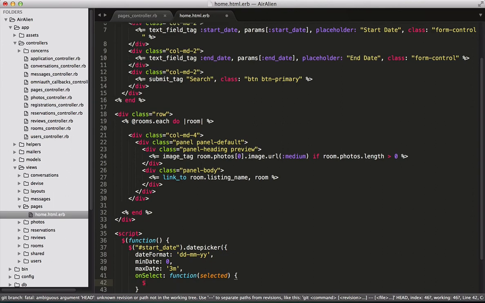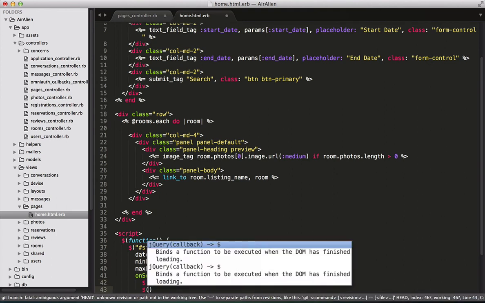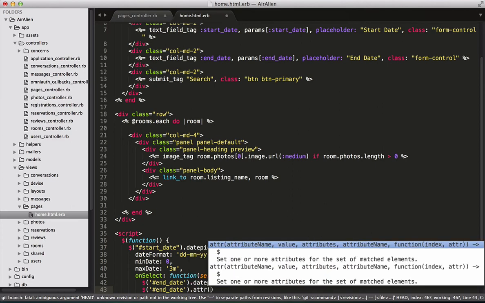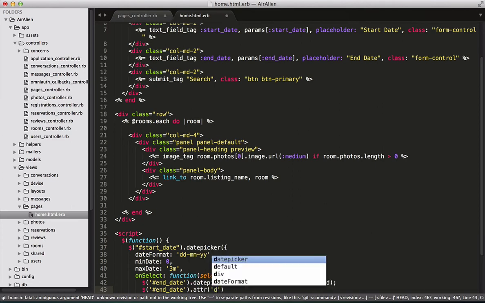Alright, so in here we got the end date datepicker, and here we pass option minDate and selected. Also, we need to say end date dot attr disabled to be false.